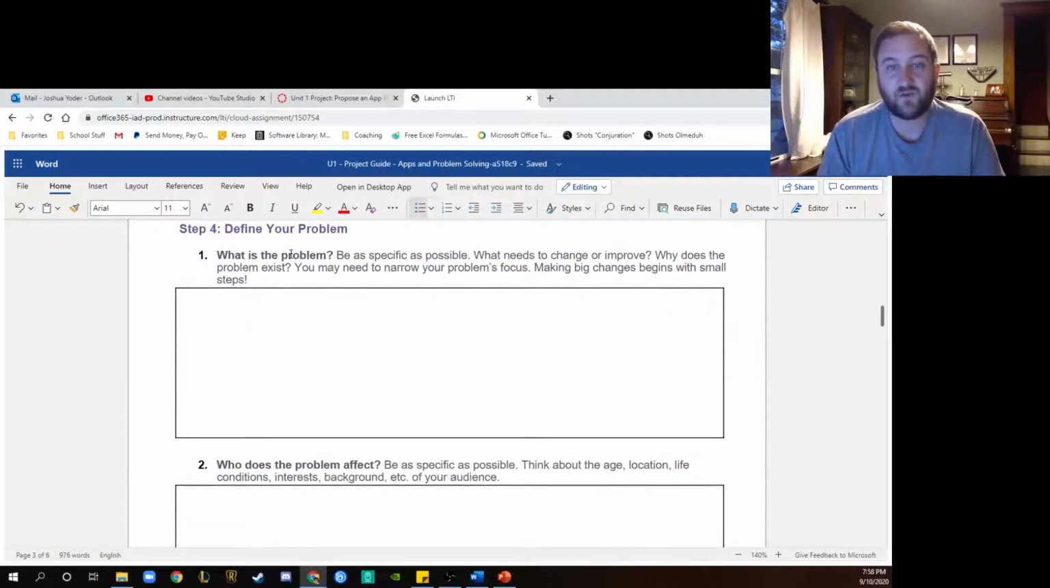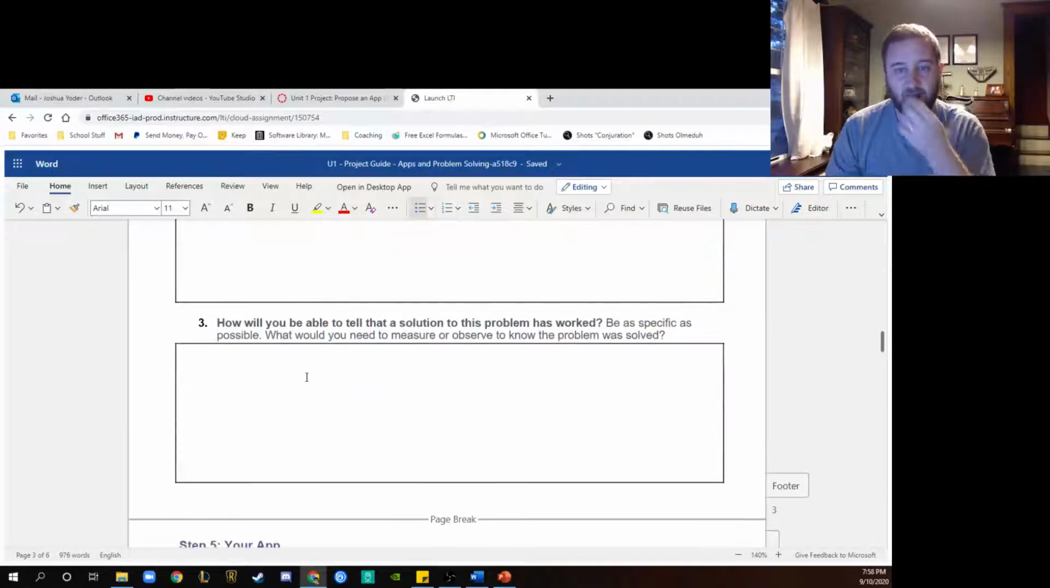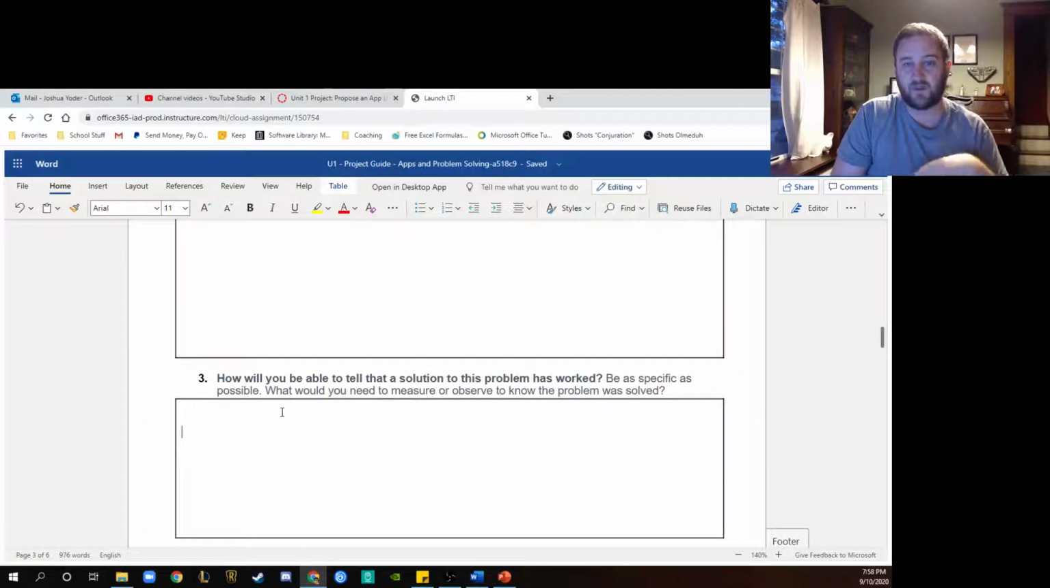Step 4, then, you're going to define your problem. First, in this box, you're going to say, what is the problem? Be as specific as possible, what needs to change or improve, etc. In this box, you're going to say, who does the problem affect? Be as specific as possible. Who are you helping with this app? Number 3, how will you be able to tell that a solution to this problem has worked? How do you know if it's actually worked, if you've actually solved the problem? Define how you think you might be able to know for sure if you've solved the problem.